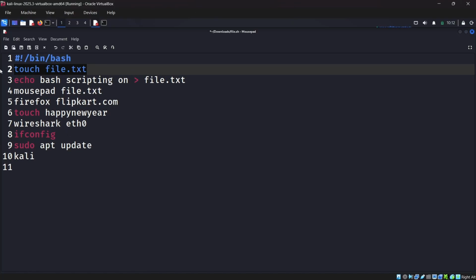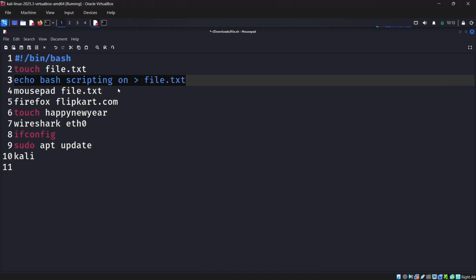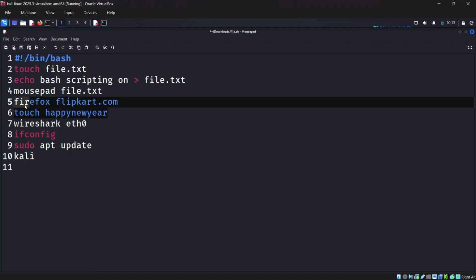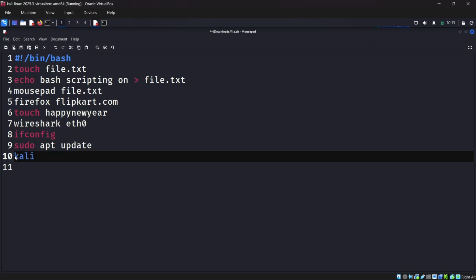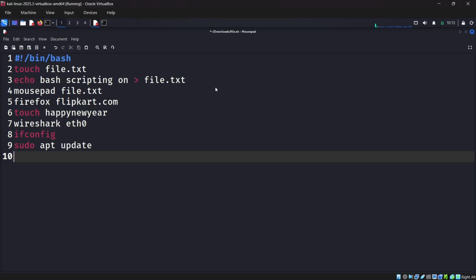It will create the file.txt, and it will add the text "bash scripting" to file.txt. It will open the file.txt. It will move to flipkart.com, and it will create Happy New Year. It will open Wireshark with eth0, and it will run the command ifconfig. This thing will not work because it won't update without your password. Once you enter the password, it will update. So let me save this and run our file.sh.